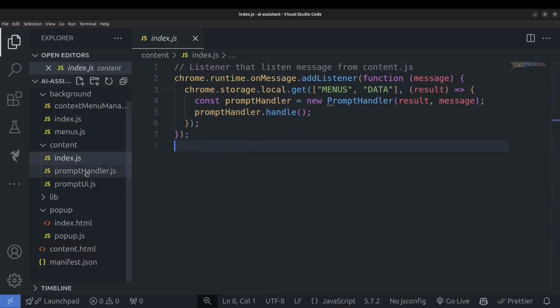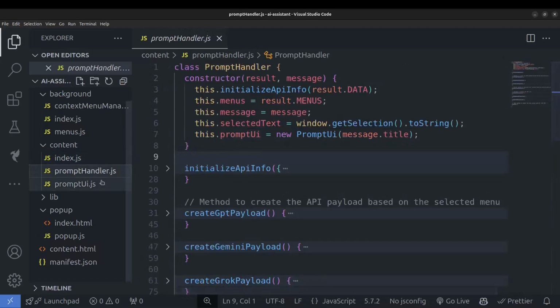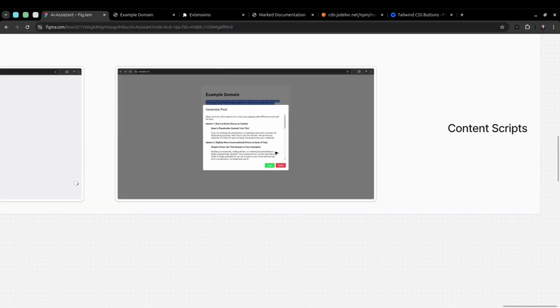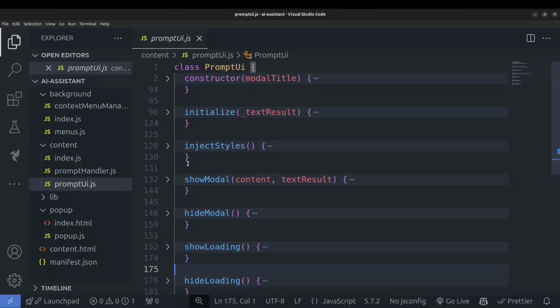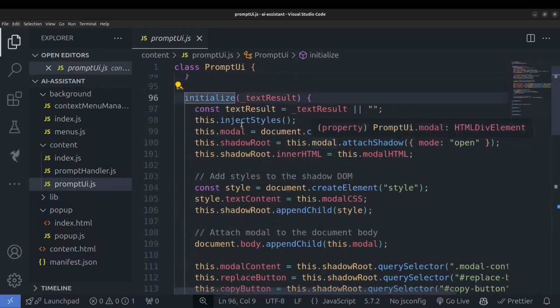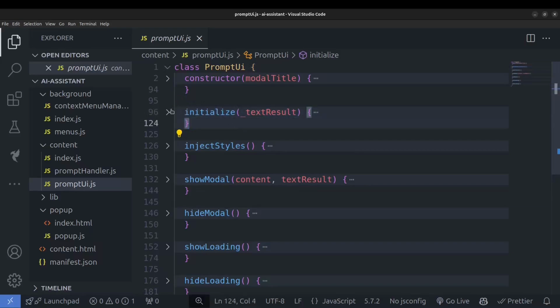Now let's try to understand the prompt handler, but before that we need to understand the prompt UI, because we have some UI like the modal and the loading. That means there should be some UI code that needs to be handled. In our prompt UI you can see we have several methods. The initialize method will initialize some of the styling, and as I told you earlier, we are injecting our UI into the shadow root. We are not injecting it into the main DOM, we're injecting it into the shadow DOM, and I explained the shadow DOM in the first project, so you can understand from there.